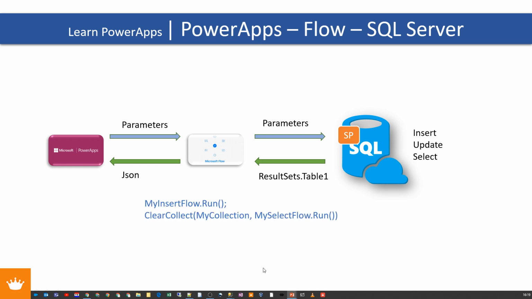So normally this would work like this. We're going to trigger a flow with parameters and insert something, update, and then we're going to clear collect, and run the same flow as in our latest video. But then we're going to have two flows every time we do something with a collection, and I don't want that, because when I have a lot of people, flows will take and cost money. So I want to limit the flows on my server. So we ain't going to do that.